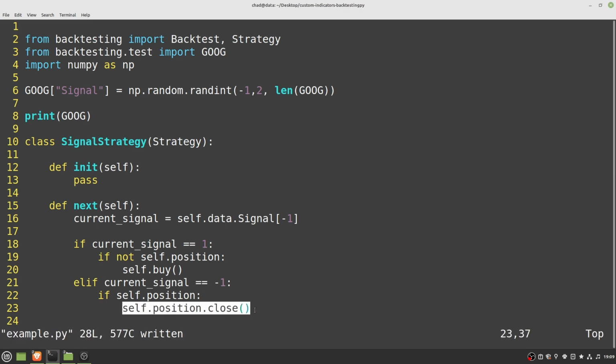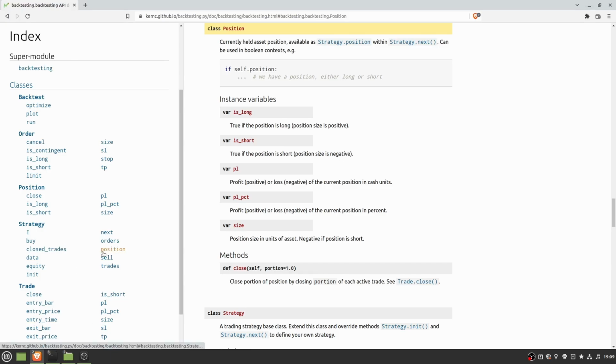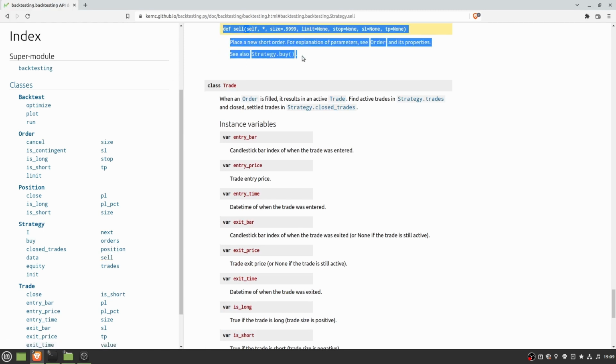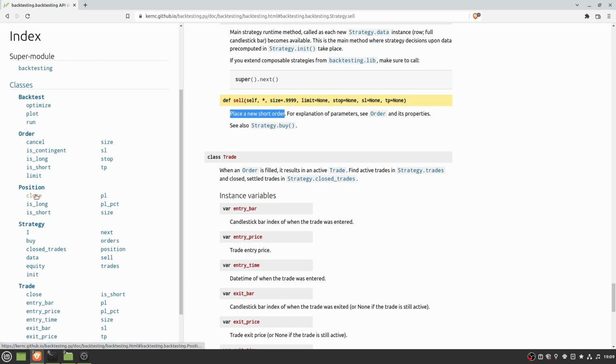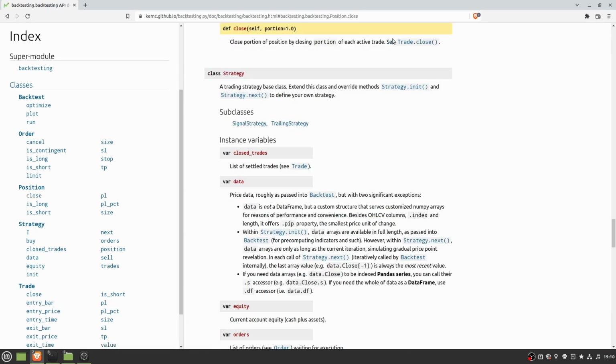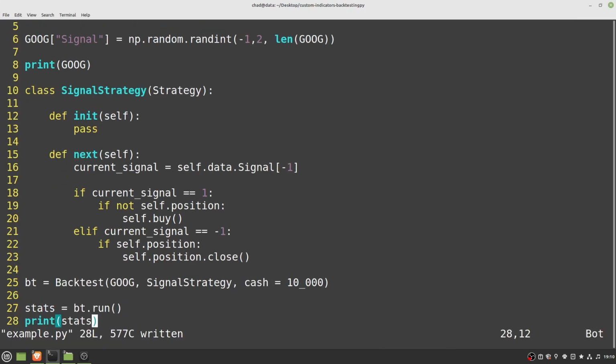You do have to be a little bit careful here. It's not actually self.sell here. Again, if we check the documentation, you can see self.sell, the sell function defined within strategy, actually places a short order. It doesn't actually close your position. So that's one thing to keep in mind. So this should be us done really for this example.